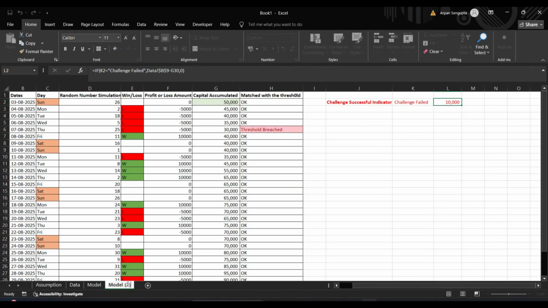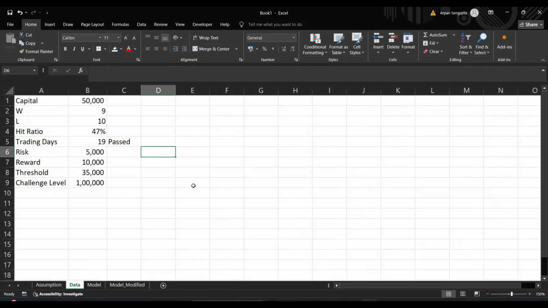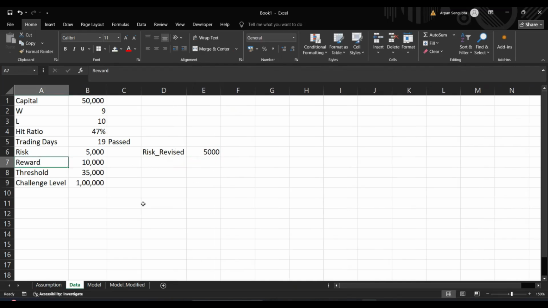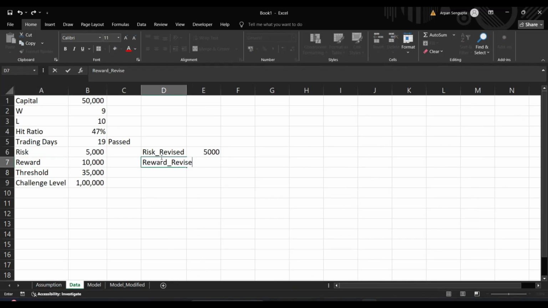Here I'm going to write model modified, and the only change that I'm going to make is risk. Risk would be revised, and I'm going to put the value 5,000 here. This is where I'm going to use goal seek later on. Then reward: I'm going to write reward revised, and here I'll put the value, which will be the multiplier.